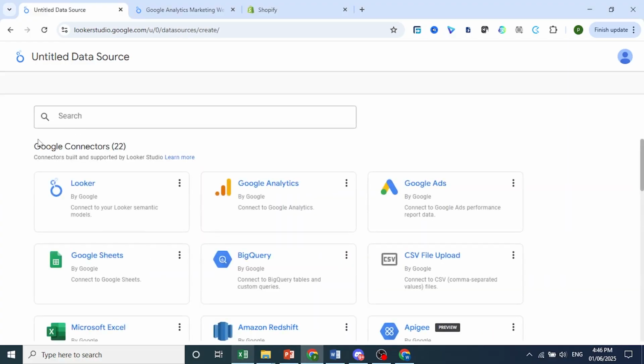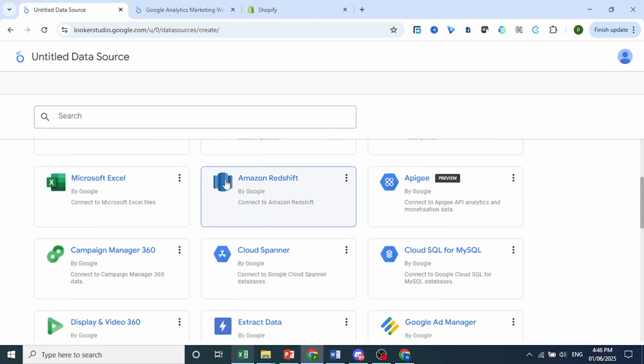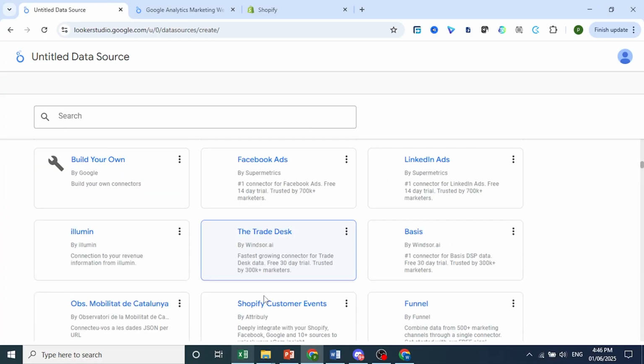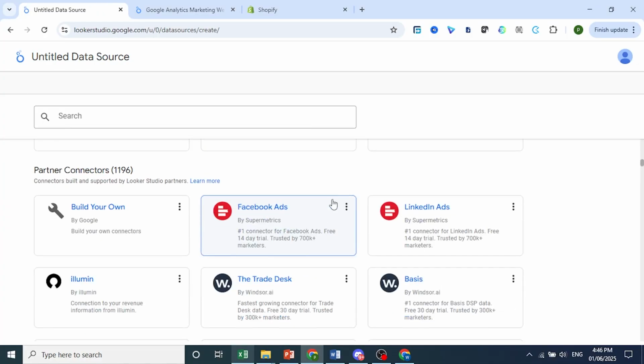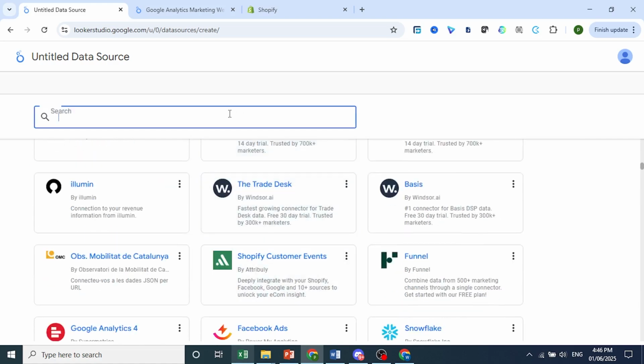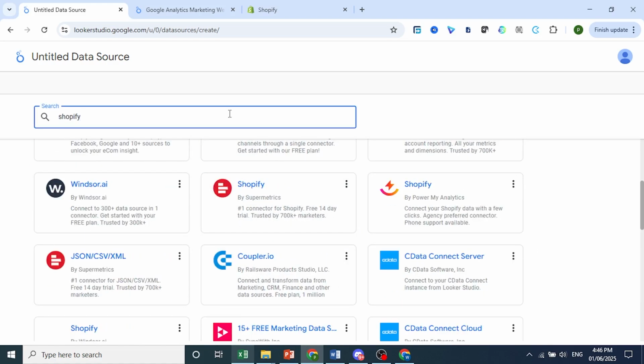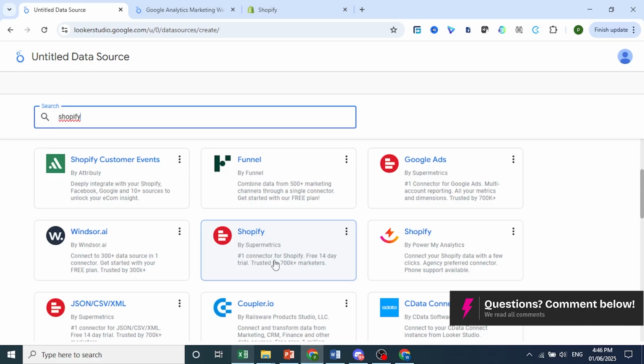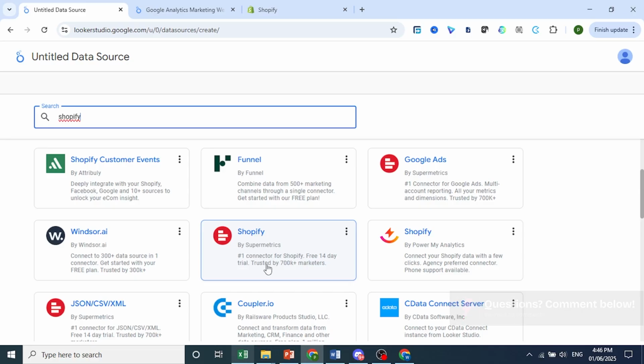Now from here, you'll see different connectors, right? So we need to get the Shopify connector. A great one is called Supermetrics, okay? You can search it up. So let's just search Shopify and I'll show you. You can just search Shopify, and I suggest you use this one. It's the number one connector for Shopify. They also give you a 14-day free trial.